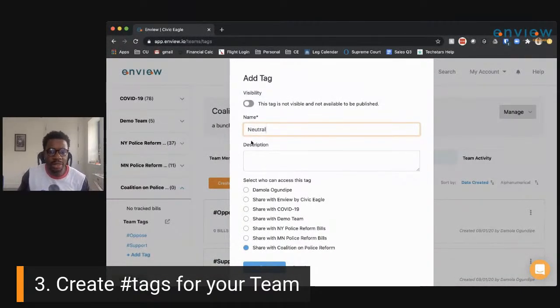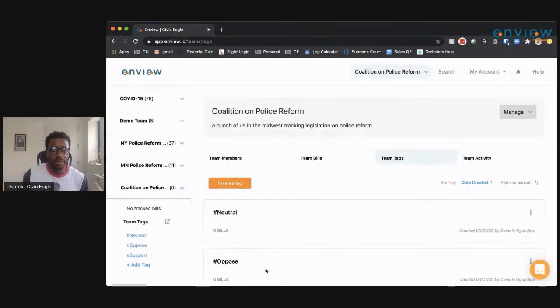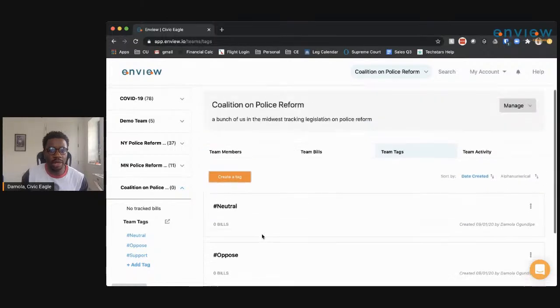Notice that each time I create a tag, it's asking the question, who should be able to access this tag? Because I'm in the Coalition on Police Reform team workspace, it's going to default to sharing this with all of my teammates on this team, on the Coalition on Police Reform team. So I'm going to click on save, and I've got those 3 tags created right here in the team workspace.